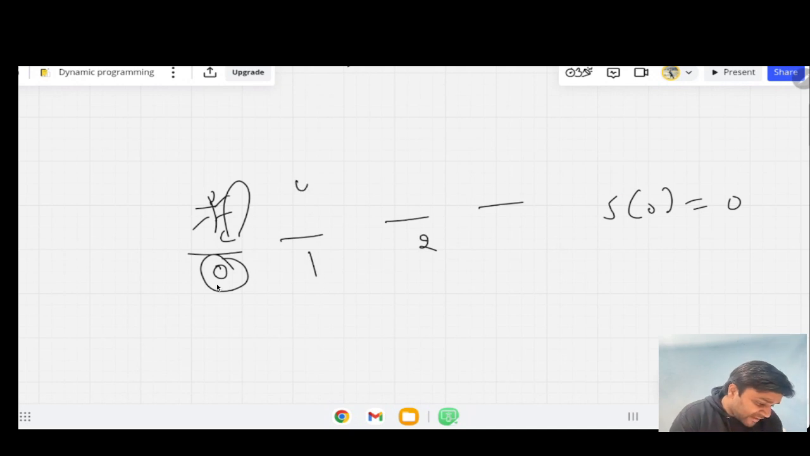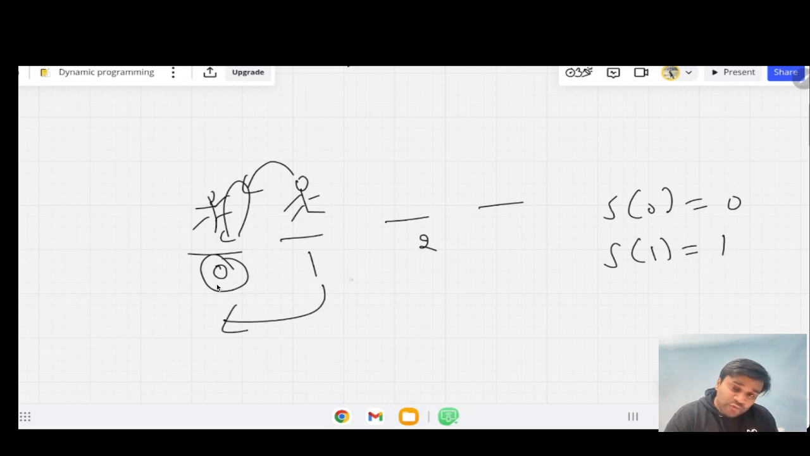Now let's say I am at step 1. How will I reach step 1? I will ask step 0, how many ways to reach 0? He will say 1, so step 1 will have only one way. There is one way to jump from 0 to 1 or 1 to 0.